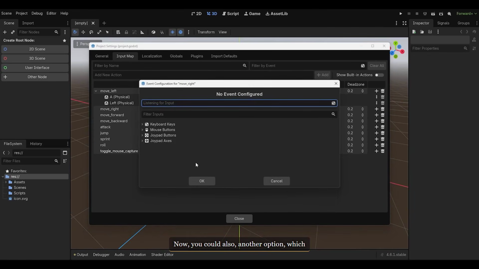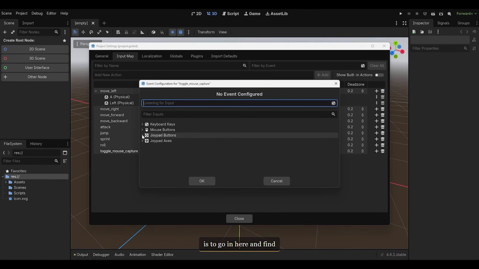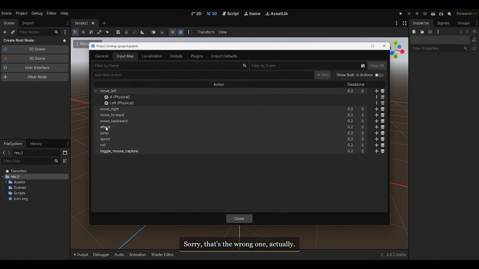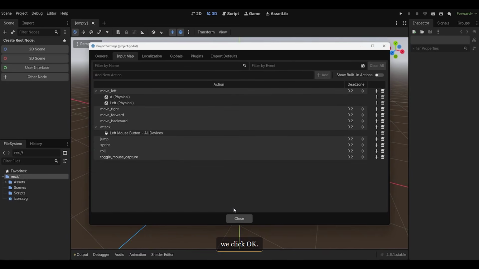Now, another option, which is actually important for the mouse toggle, is to go in here and find what we want. So here, we're going to go to mouse buttons. Sorry, that's the wrong one, actually. We're going to go to attack. Attack is the one that we want, where it's mouse button, left mouse, and we click OK. All right. So if the left mouse button gets clicked, we will attack.